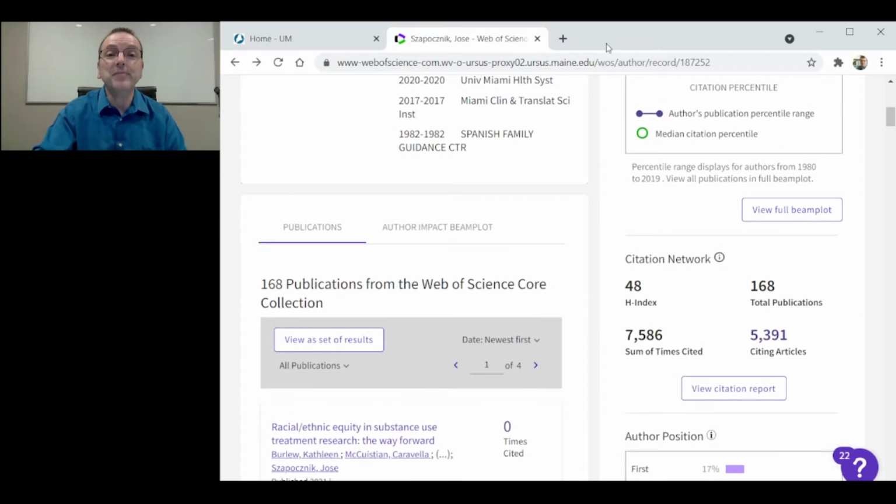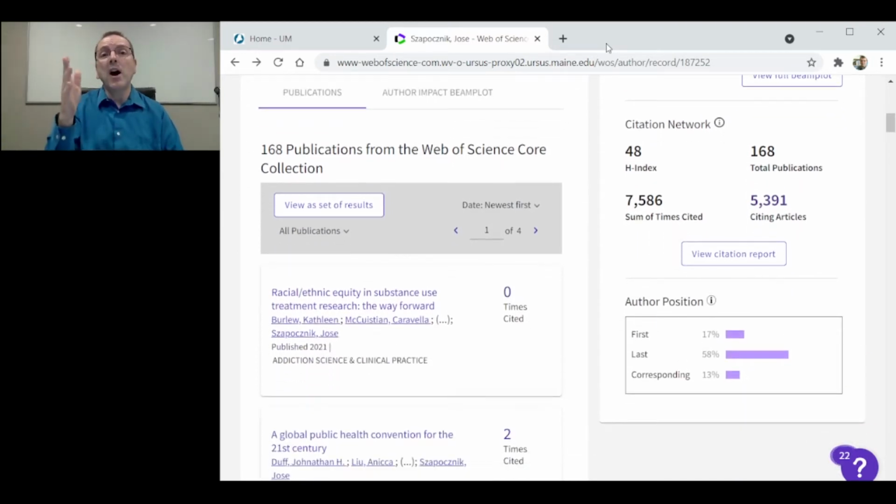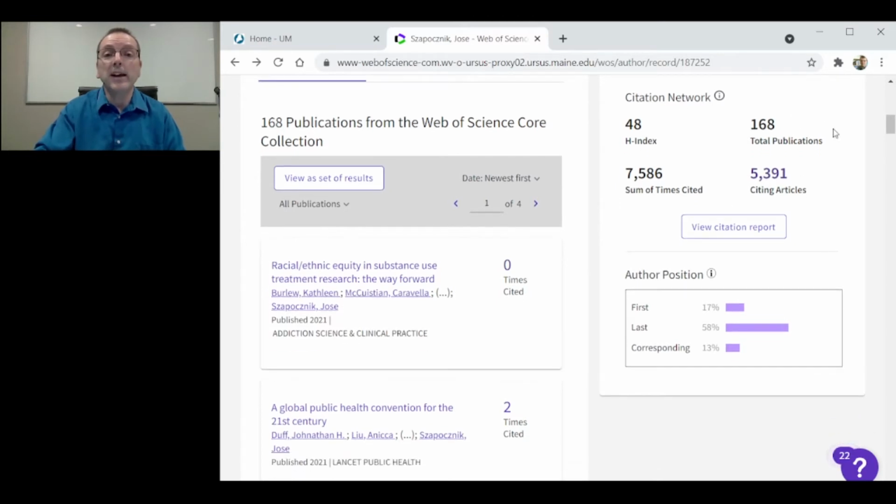All right. So on an author's record in the Web of Science, it also includes a summary of their citation history. So here, kind of right here, we see that Jose has 168 total publications in the Web of Science that have been cited 7,586 times, within 5,391 different articles. Some articles have cited more than one of his papers. That's why that's a little lower.